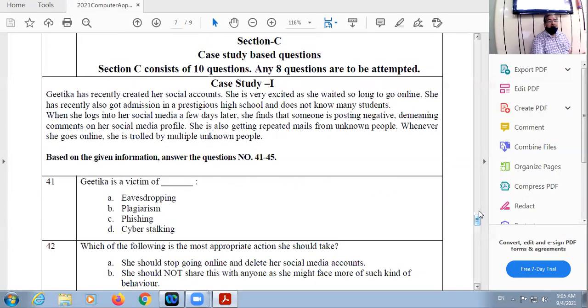We have 2 minutes. Gitika has recently created her social account. She is very excited as she waited so long to go online. She has recently also got admission in prestigious high school and does not know many students. When she log into her social media, she find that someone is posting negative, demeaning comments on her social media profile. She is also getting repeated mails from unknown people. When she goes online, she is trolled by multiple unknown people.